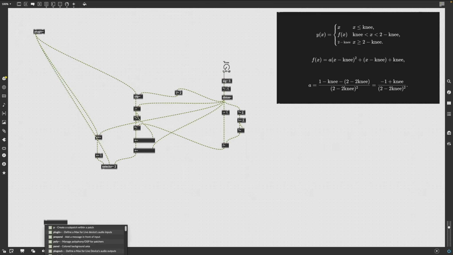Then we create a plug out object, which is the audio output of our Max for Life device. And we can basically just connect it to our selector object.